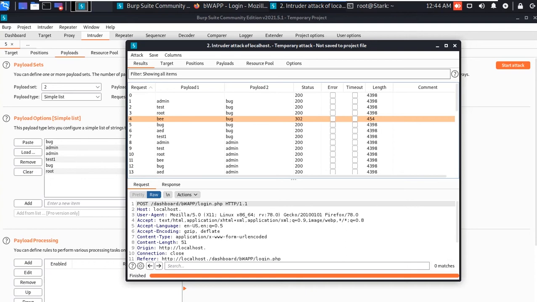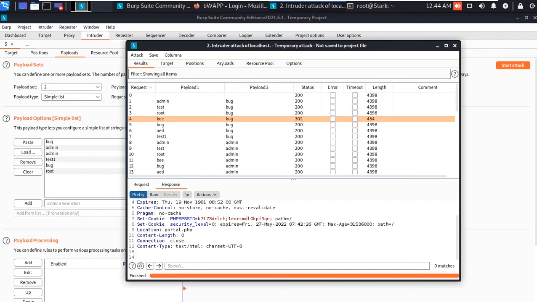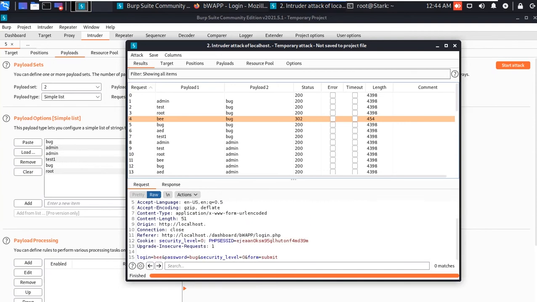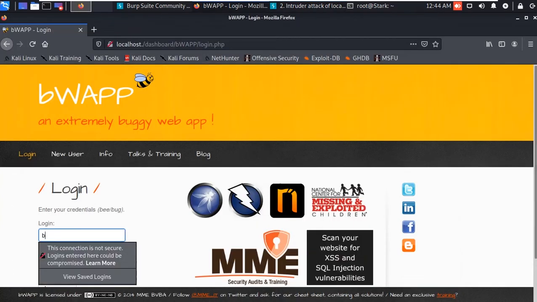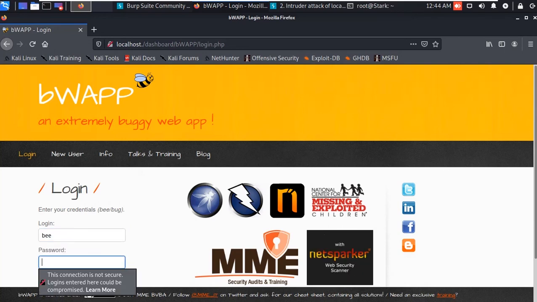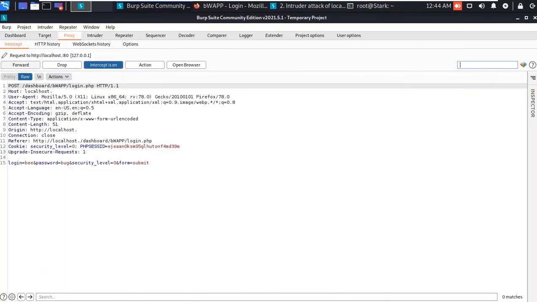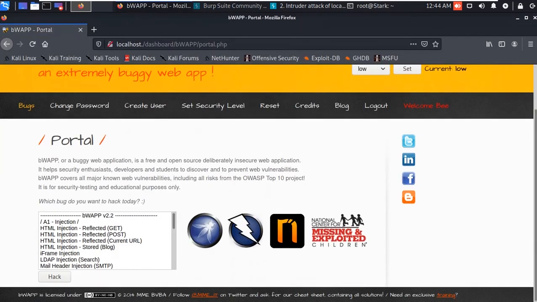We will click on Response, and we can also see them here. So let's type these things on our bWAPP. Login is b, password is bug. Click on login. It will send us to the proxy intercept, sending the request. So we have to click Forward on this request, and as you can see, we are inside the website.